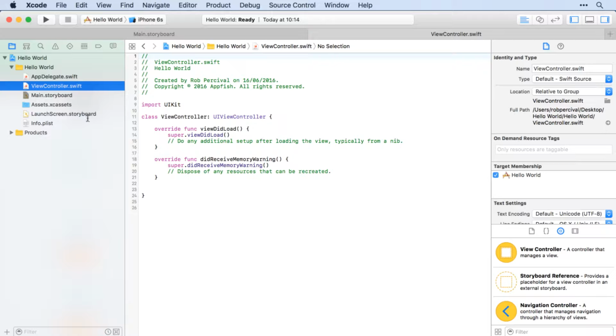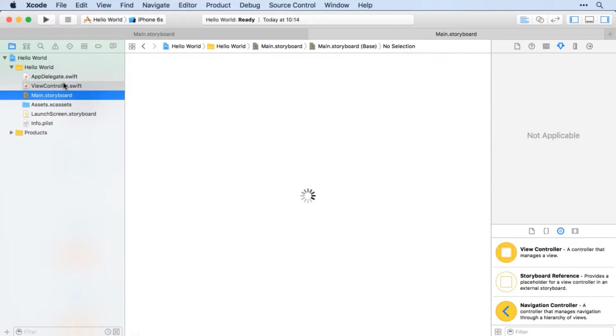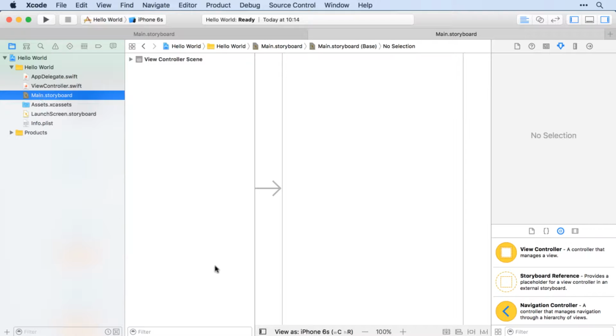So that's the Xcode interface and the two main files that we'll be working with. We've got the left pane with our file list, we've got our main editing window, and we've got our context sensitive pane, which you probably saw changing a few times as we clicked on different things within Xcode.